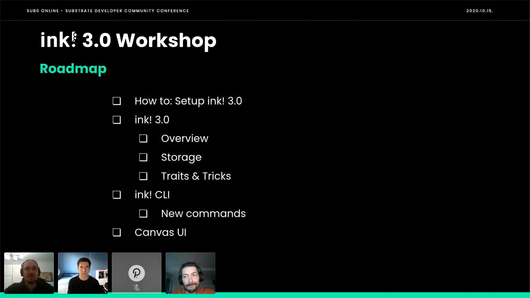So the roadmap for this workshop is, first of all, we get you set up with Ink 3.0, showing you how you can get set up. And then I'll present a little bit of an overview of Ink. I'll do this by writing some example contract and explain it in detail. Unlike I did in the presentation today, where I just gave a really high-level overview of everything, then followed by some demo how we can execute this using the CLI tool and also the Canvas UI tool by Andrew, as well as setting up your own Canvas node so that you can actually run it on your local network.